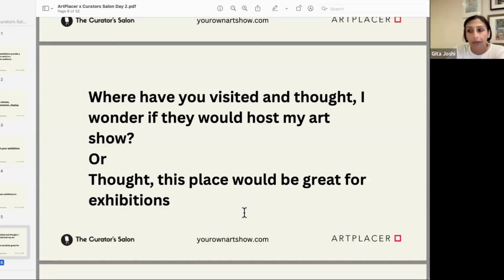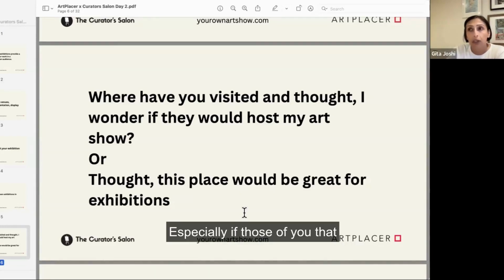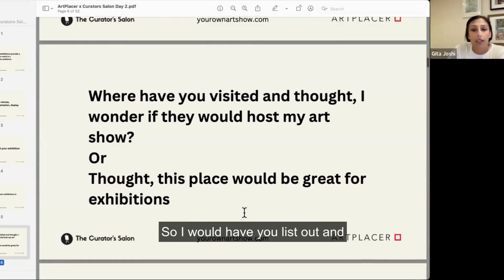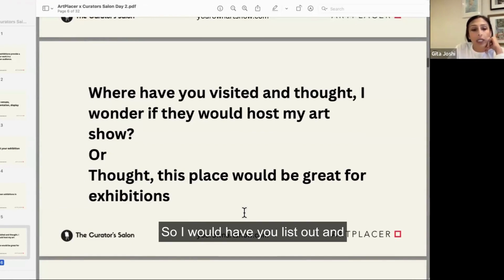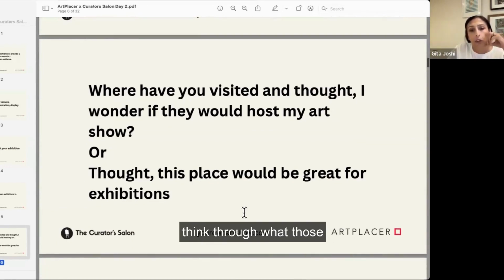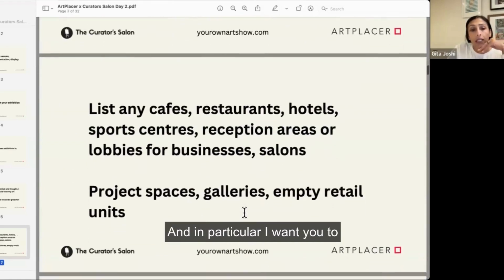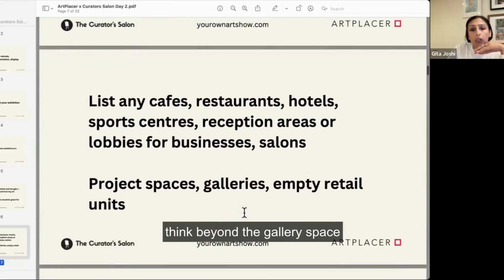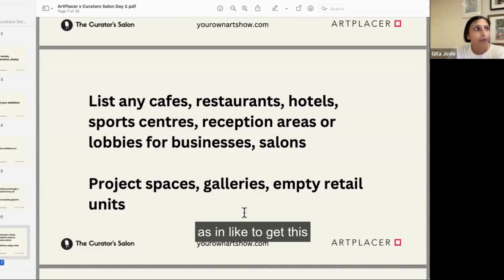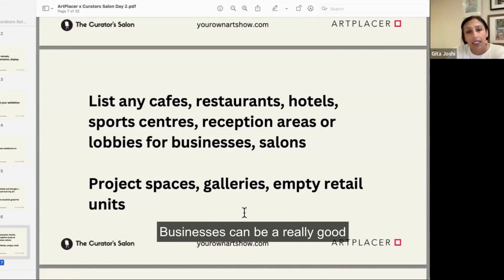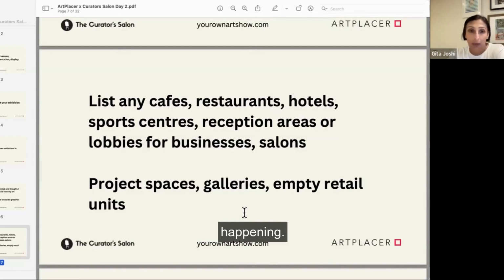I'm sure they do, especially for those of you in urban environments. There are quite a lot of different places. So I would have you list out and think through what those places would be. In particular, I want you to think beyond the gallery space. For fast shows, to get this moving quickly, businesses can be a really good way of getting your exhibition happening.